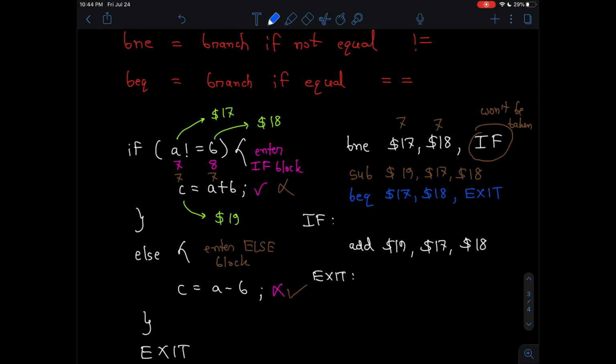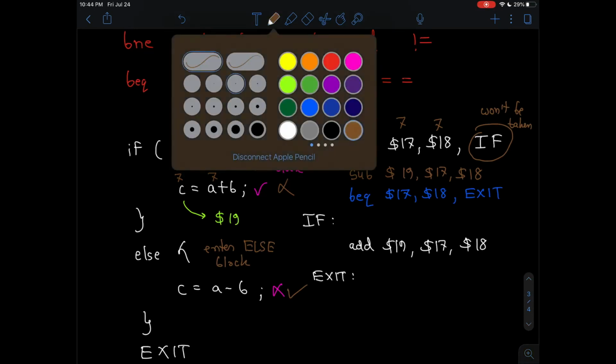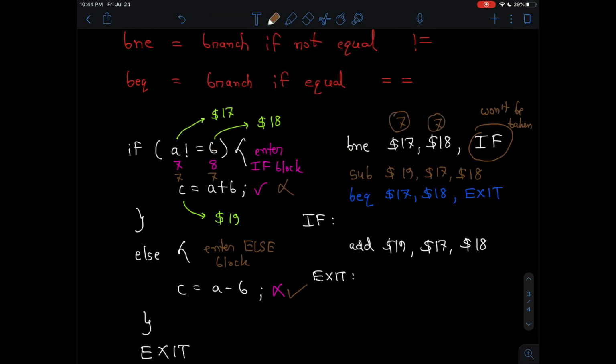So here in your program, since you had 7 and 7 here, this means you basically have 7 here as well. So since you have 17 and 18 registers having equal values, this branch is now going to be taken, right? Let me write will be taken. As a result, you're going to go to exit. So this is basically the same thing as using the jump instruction.